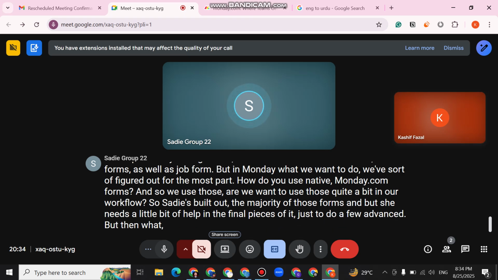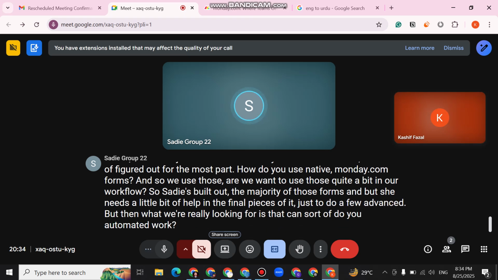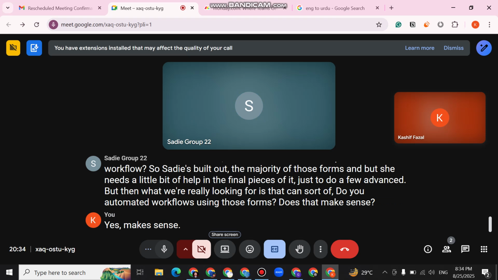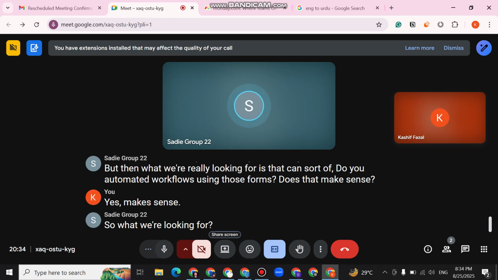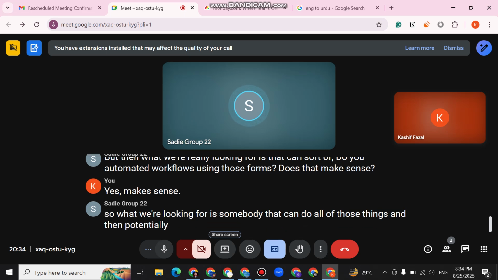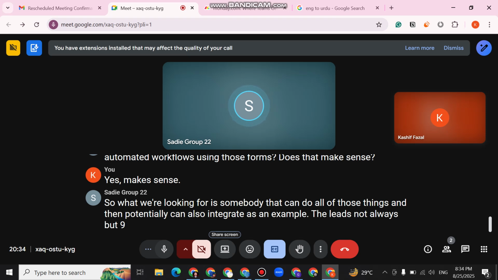But then what we're really looking for is somebody that can sort of do automated workflows using those forms. Does that make sense? Yes, makes sense. So we're looking for somebody that can do all of those things, and then potentially can also integrate, as an example, the leads, not always, but 95% of the leads, depending on the division.